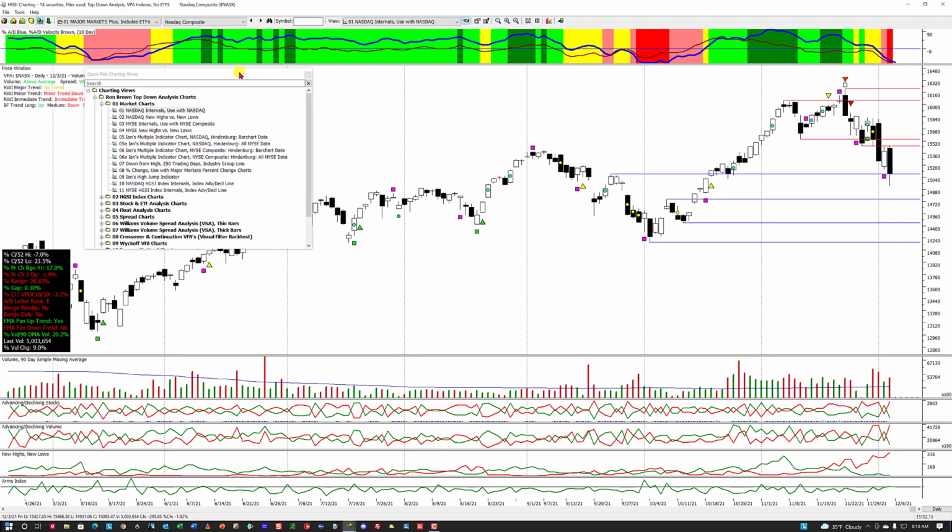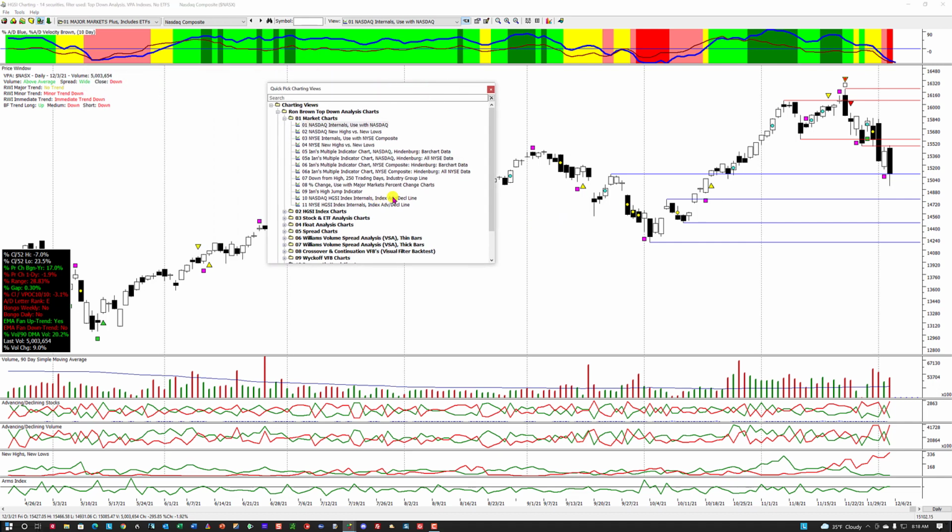Now, something else I put in. And if you go down here, here's a Nasdaq HGSI index internals, the advance decline line, and the NYSE.